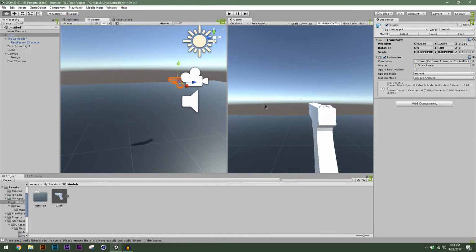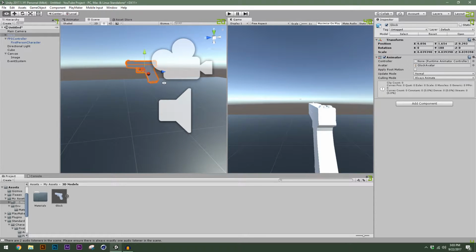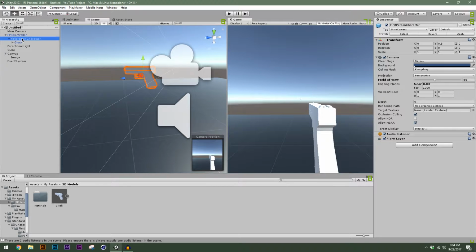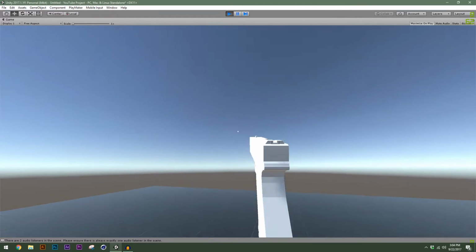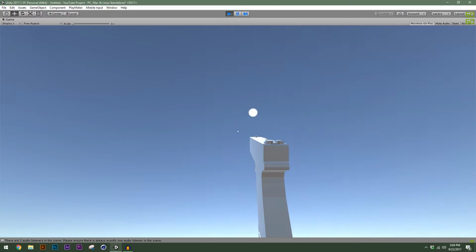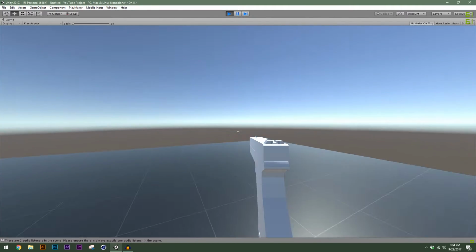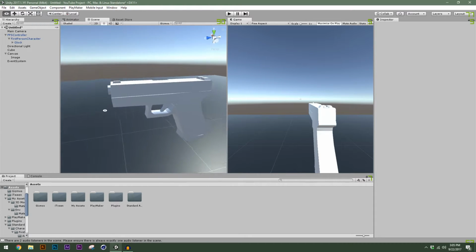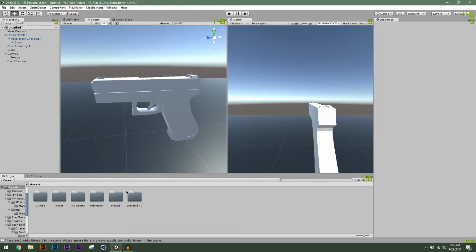Alright, so we're going to attach our Glock to our first person character and make sure it's on first person character. So now you can see our gun is attached to our camera and we can look around. Alright, our gun is looking kind of plain, so let's put some materials on it.